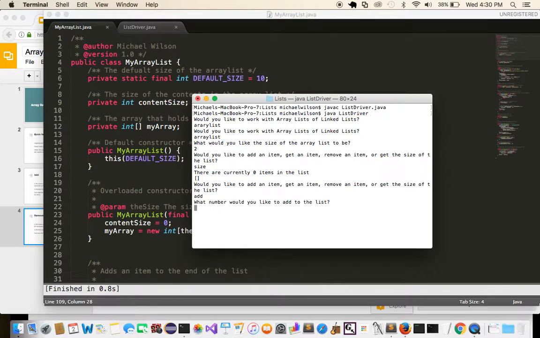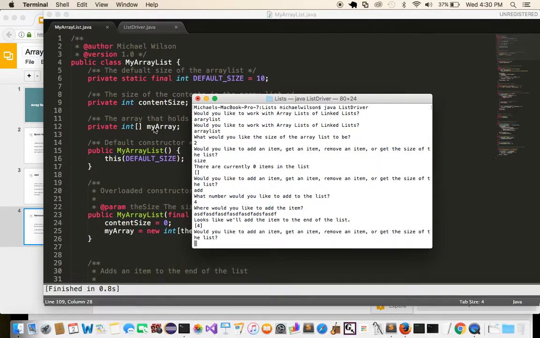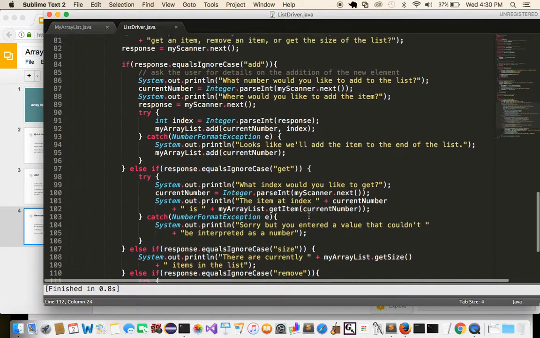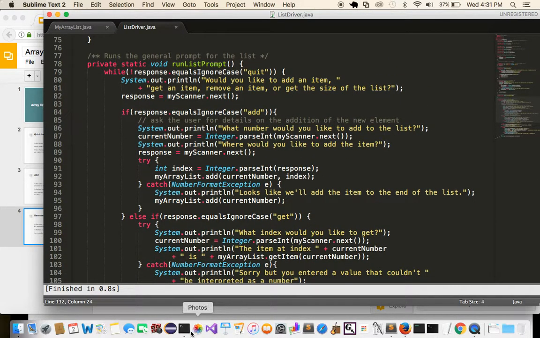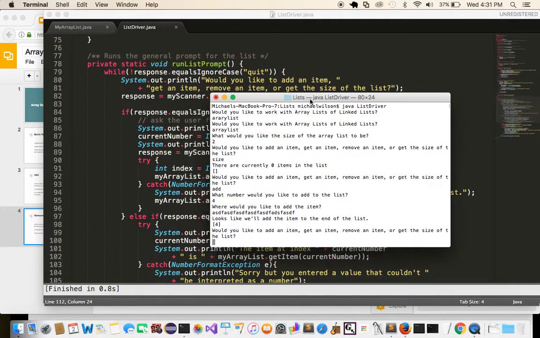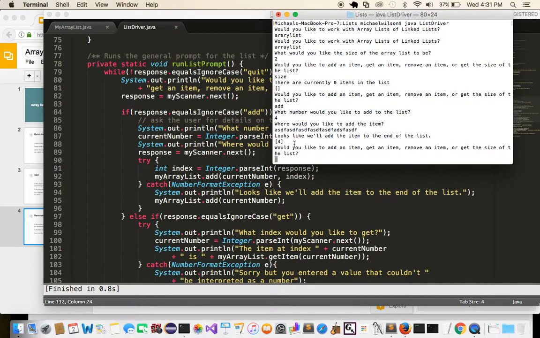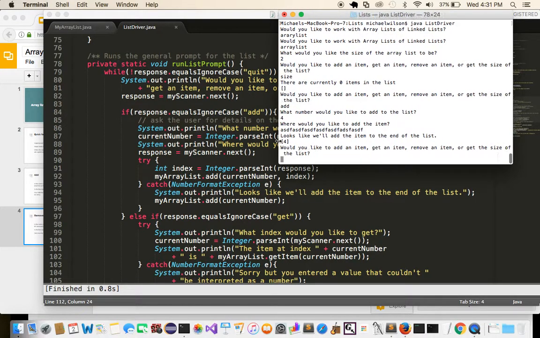So I'm going to add an item. I'm going to add 4, and I'm going to add just a string here. And you guys are going to see that in our try block, it tries to see whether or not this whole thing can be parsed to an integer. If it can't, it falls into the exception down here, or the catch, and it just says that we're going to automatically add the item to the end of the list. And then, as you see, the toString updates.